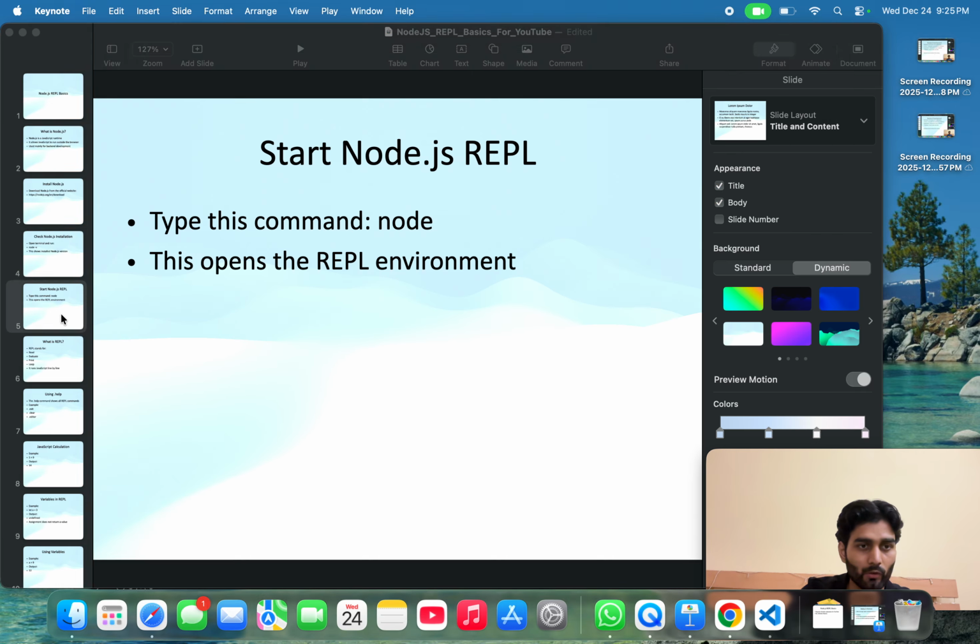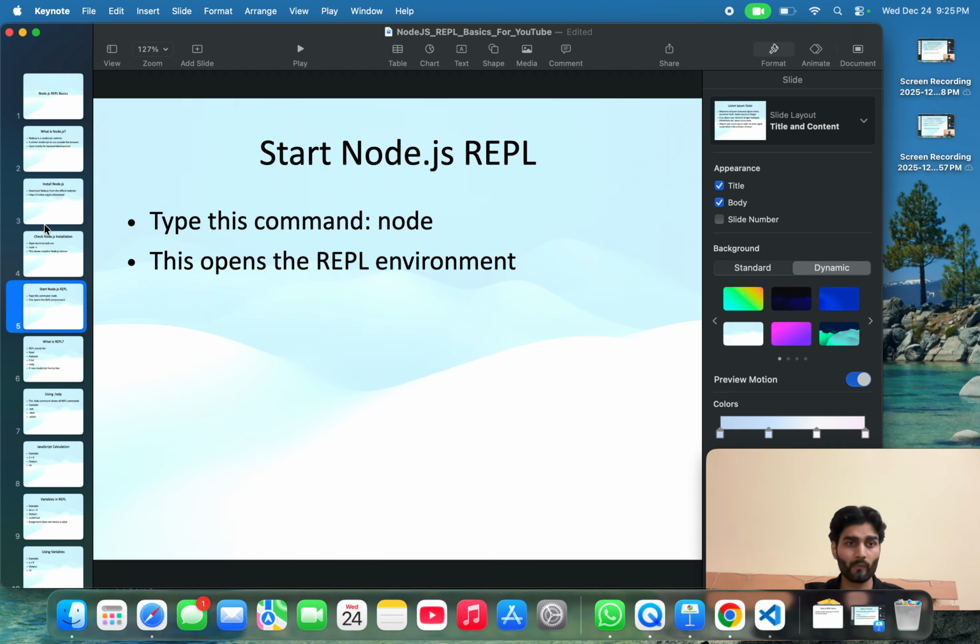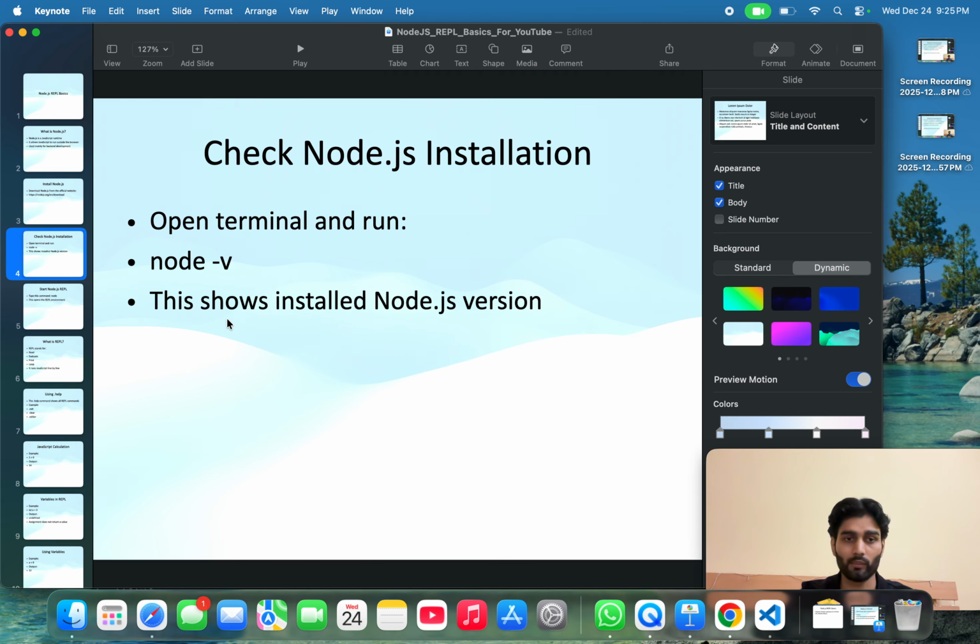I just explained that this shows Node.js is successfully installed on our device. On my device it is successful. You guys should check it on your device by writing node space dash v. If it gives you a version of v18 or more, then it is good. You are well and good with the installation of Node.js.